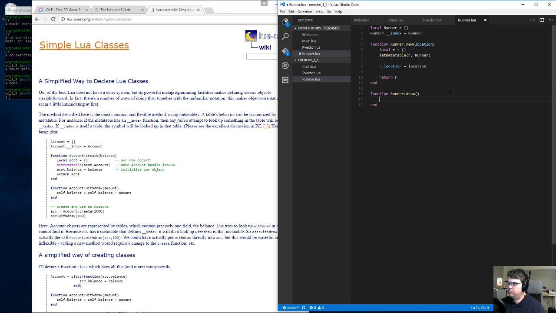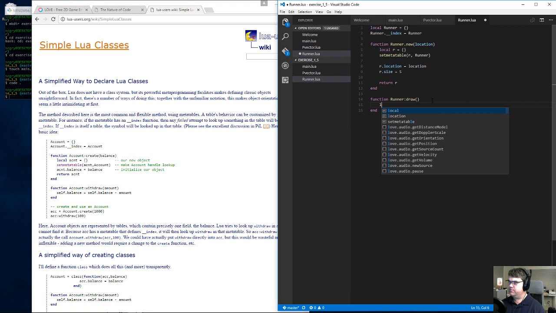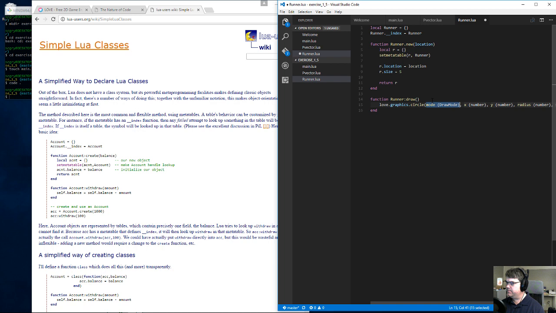Okay, so what do I want? I probably want to put like a size in here. Maybe 5. I'll just make it white for right now. So I think I can do love.graphics.circle. Mode is going to be fill. No, not file. Let's see, then we're going to go self.x, self.y, self.size. Okay, back, just normal segments.